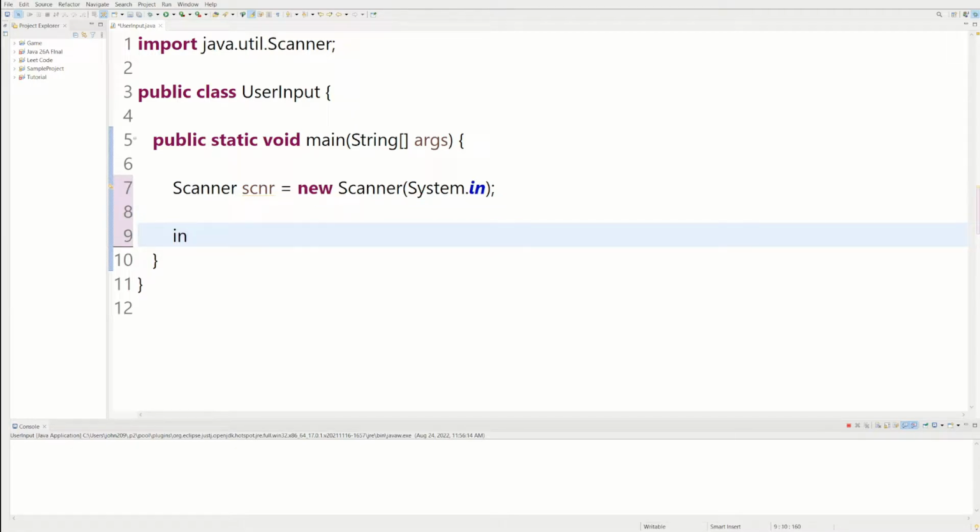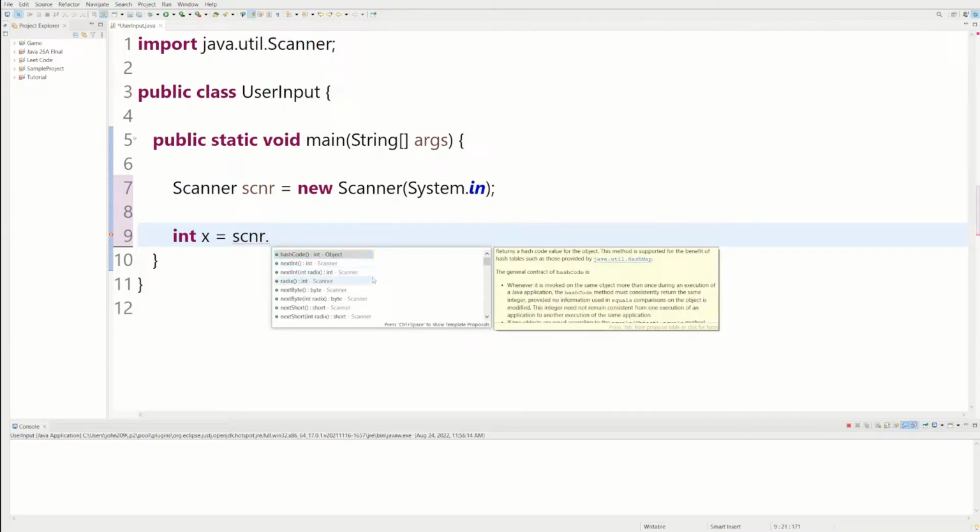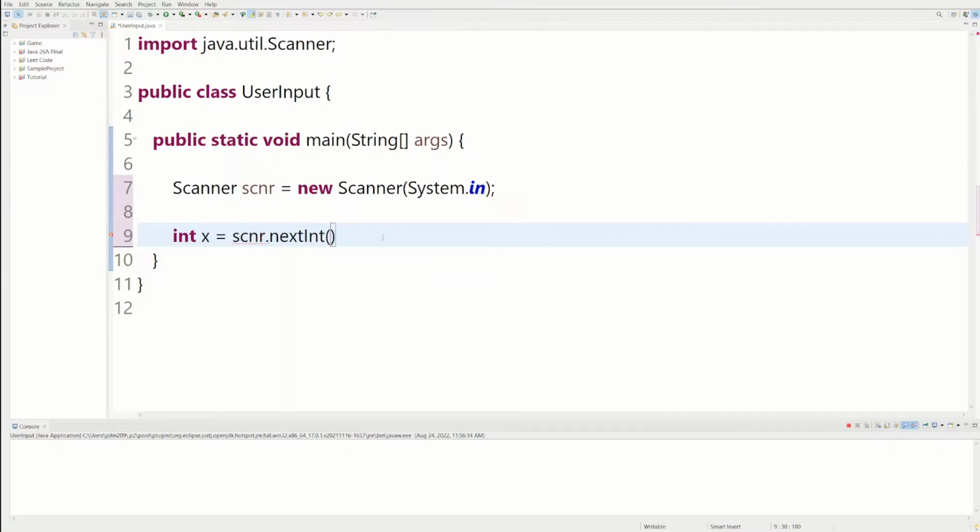So let's start with an integer variable. We can say int x equals, and we're going to set that equal to our scanner object. We can say scnr dot, and then it'll show us all the methods we could use. We can say nextInt, nextDouble, nextFloat. But in this case, it's going to be nextInt. So this is going to ask the user for an integer, and it's going to store it inside x.